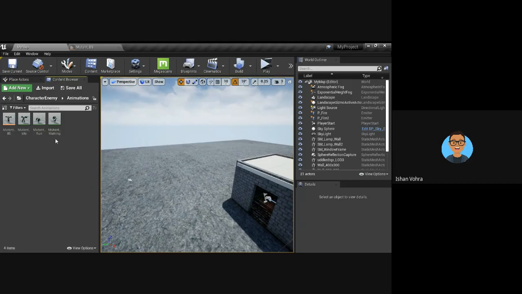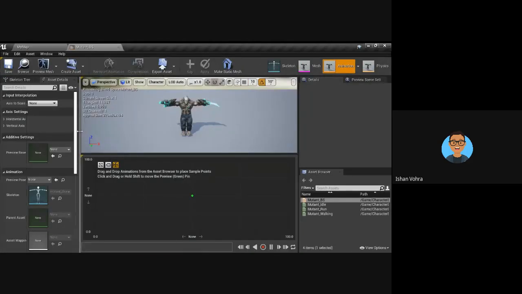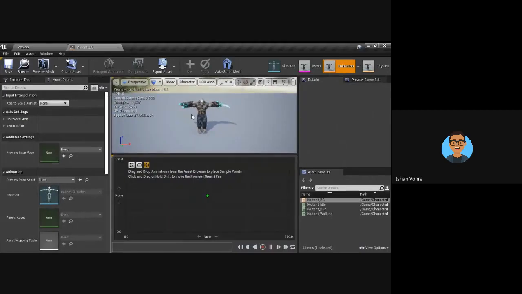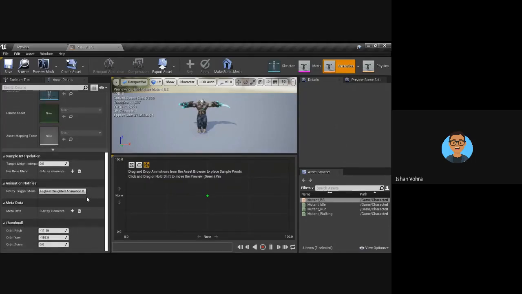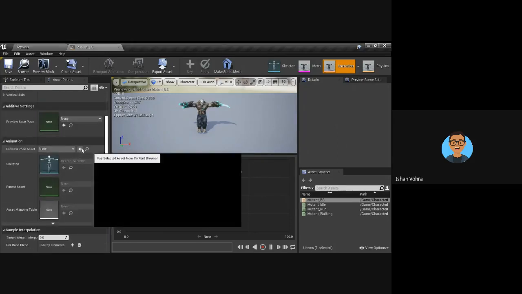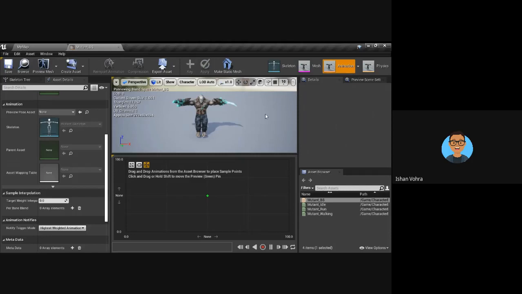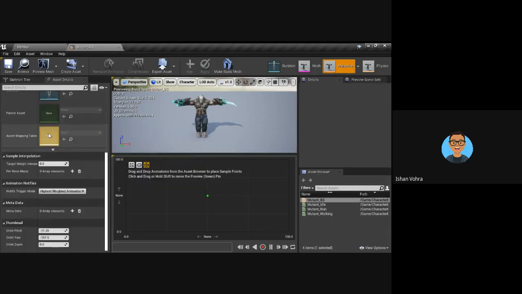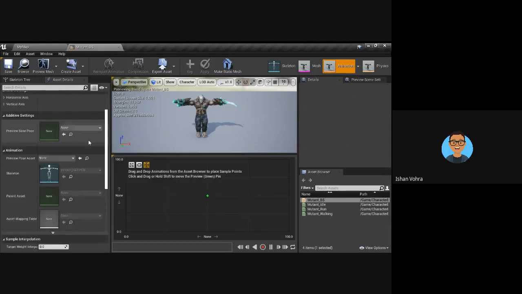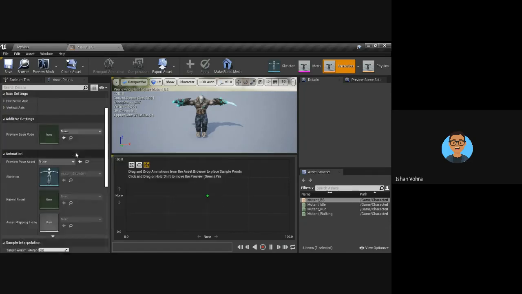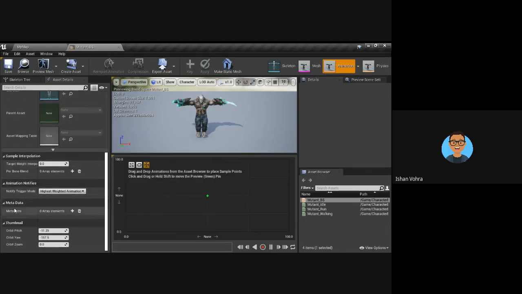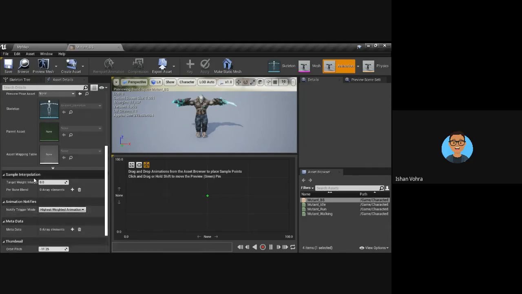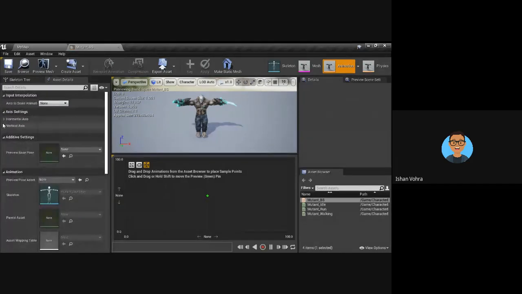Okay, let's move forward. We have created our blend space. Expand the left side of the window a bit. I hope it is visible. Okay, it is. All right, so we have selected our skeleton. I can see my animation, our character in the front. So what I'm going to do is save it. Okay, so here it is.